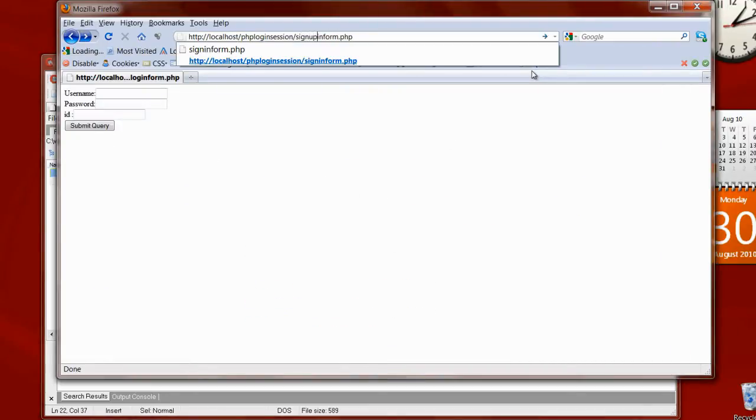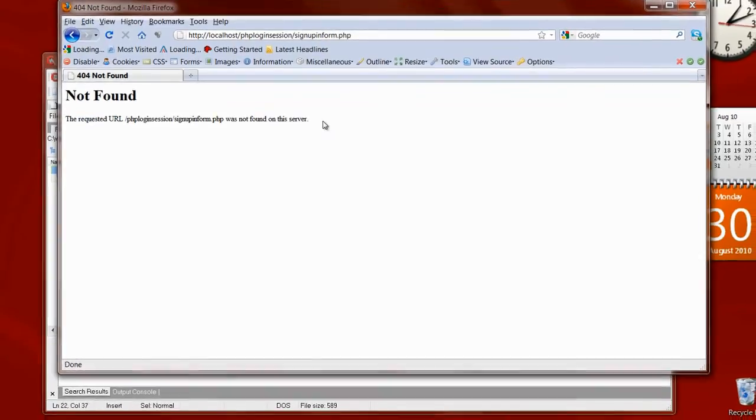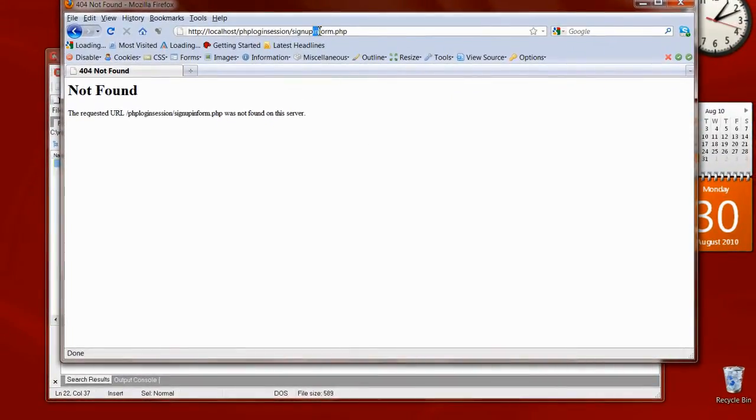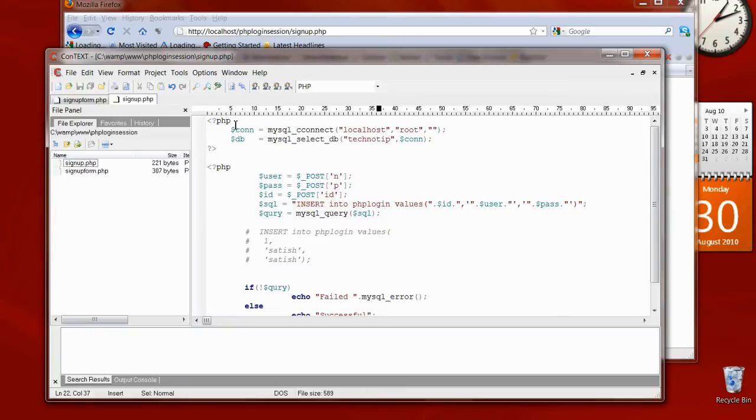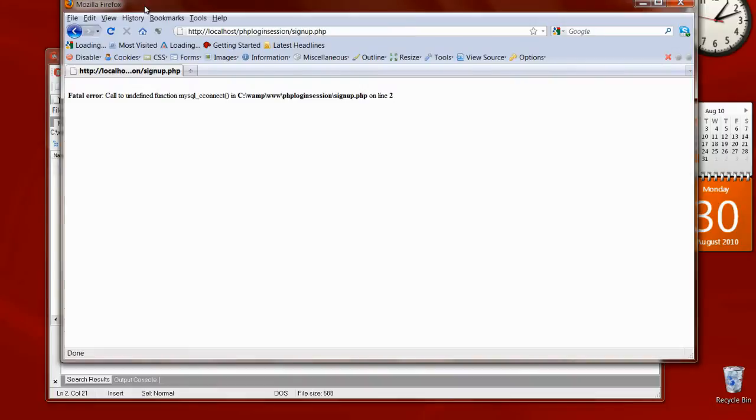So let's see how it works. Signup form.php. Okay, let me give my name and test it first. Password is Satish, ID is 1. I'm signing up, that is we are entering values to database through our form. There is an error in the first line itself. $connection is equal to mysql underscore, okay, I have written double C here. mysql_connect is the correct syntax.